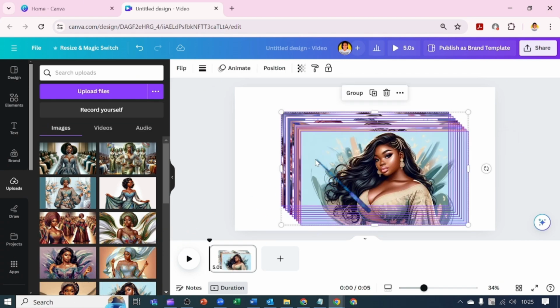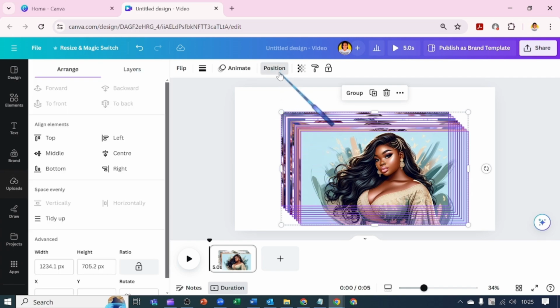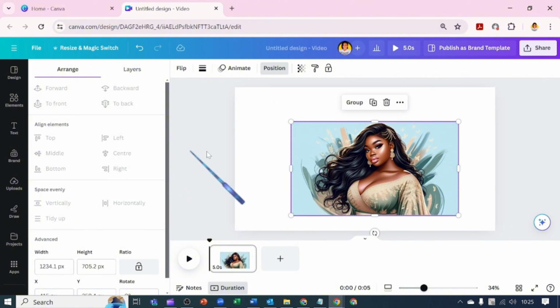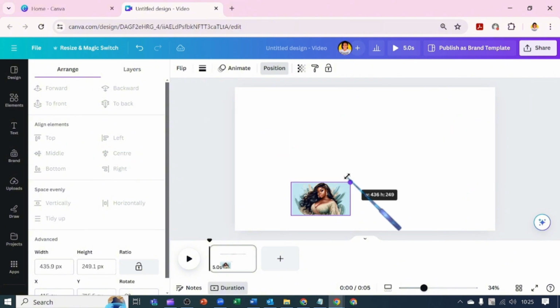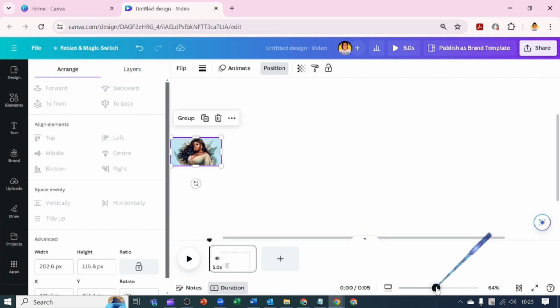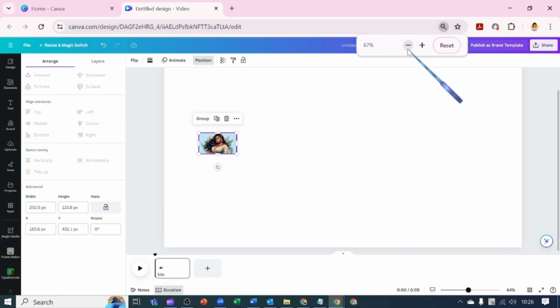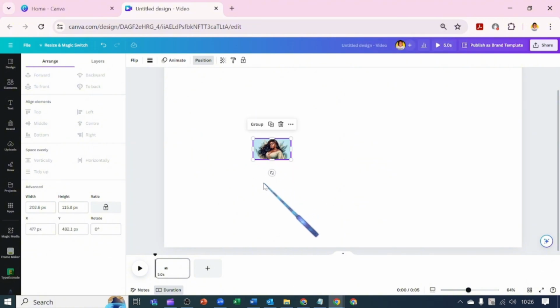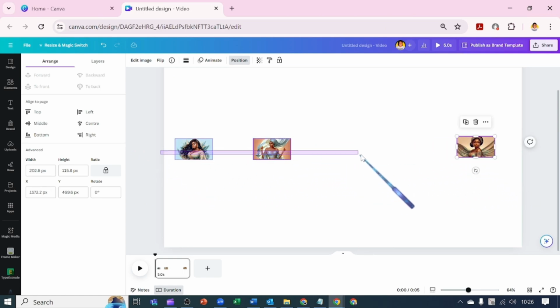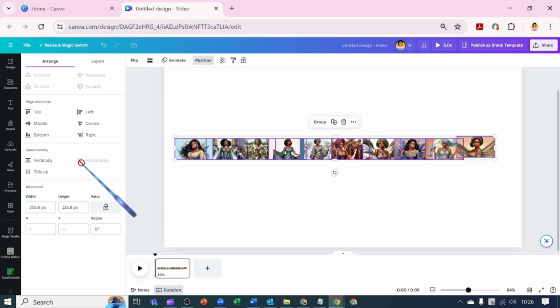Now let's highlight all the images and go to position and align them to the center and to the middle. We'll scale down all the images. Quickly, let's reduce the size of our page. Now let's come back to the images and click out and select one of the images and place it to the left and select one to the right. Let's select all of it and space it horizontally.